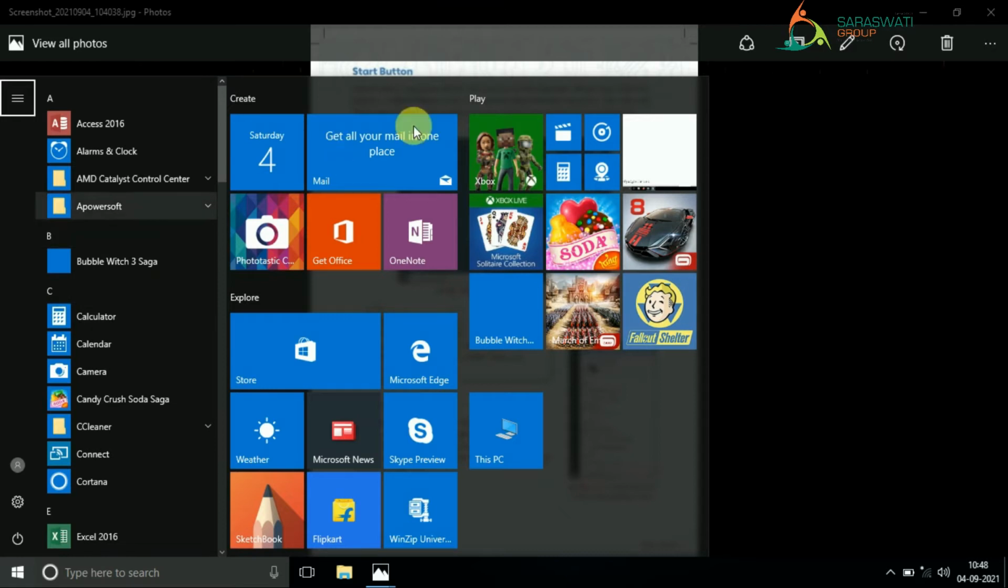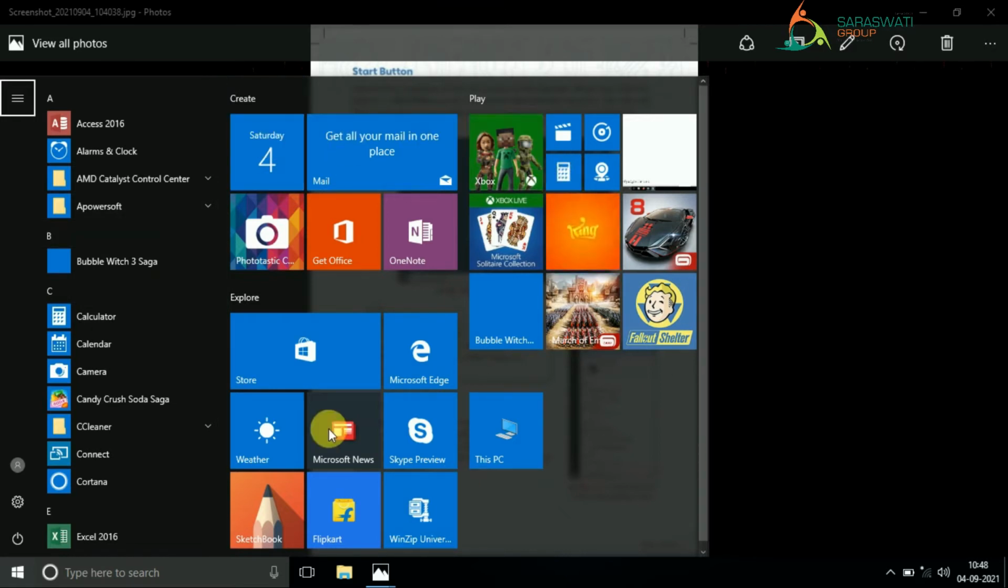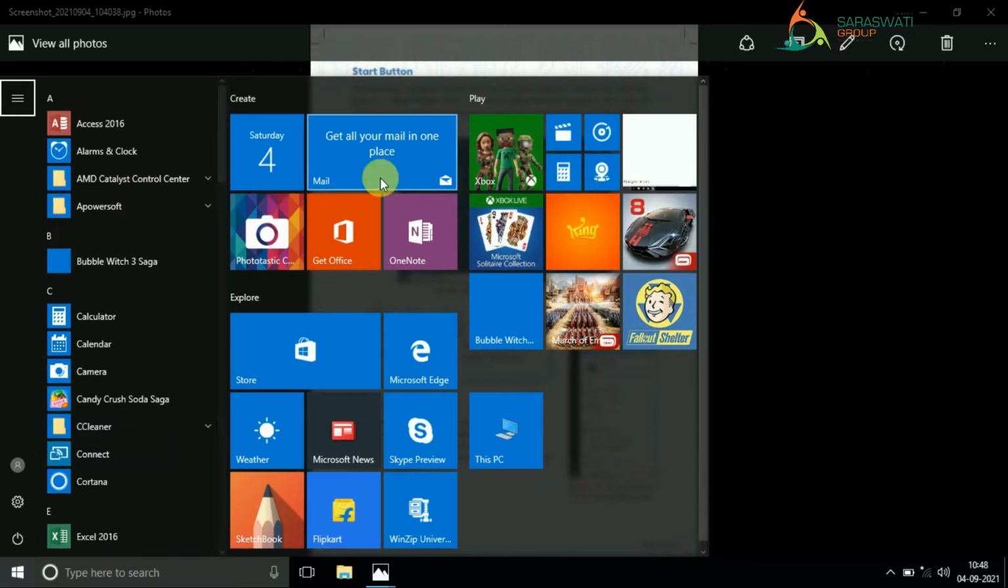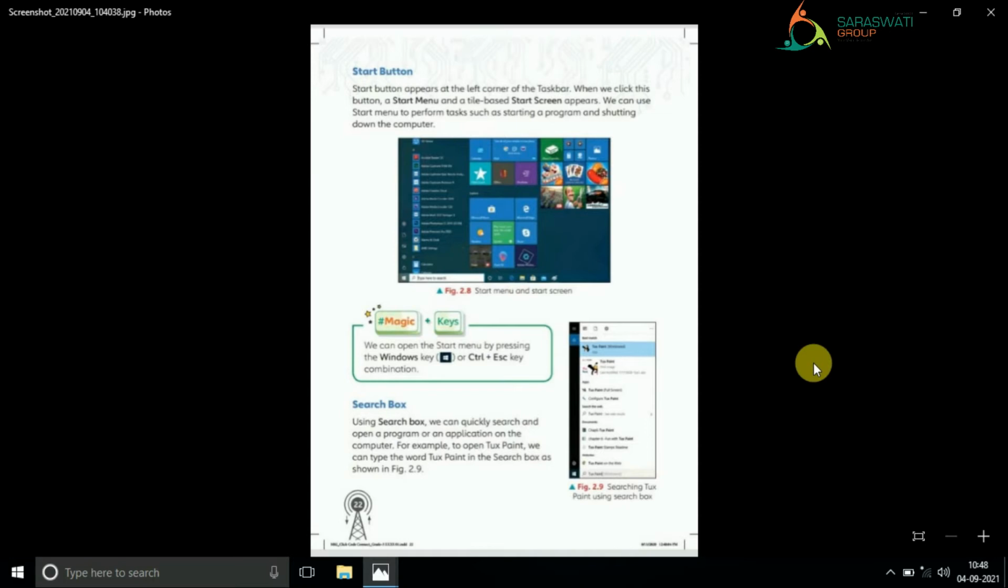And the other thing that is written is the tile shaped screen. This is the tile shaped screen. You can see small squares in which certain programs are appearing with their pictures. So this list is known as the start menu, whereas this screen is known as the start screen, right? See again in your textbook. We can use a start menu to perform tasks such as starting a program and shutting down the computer.